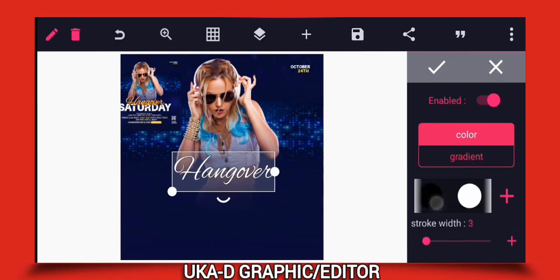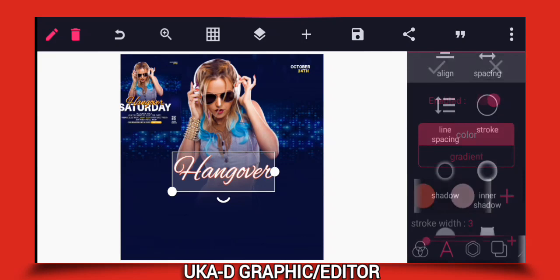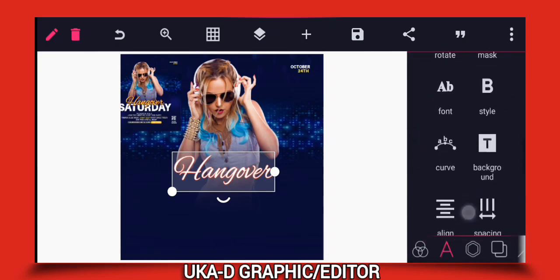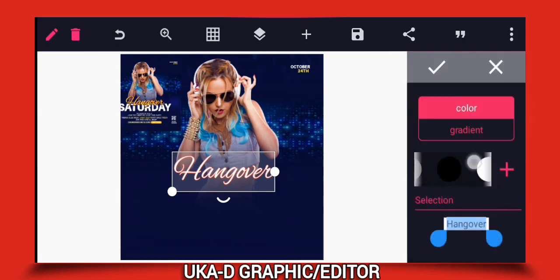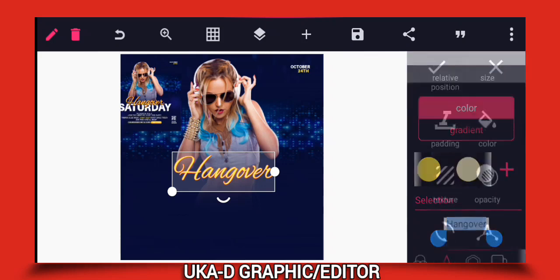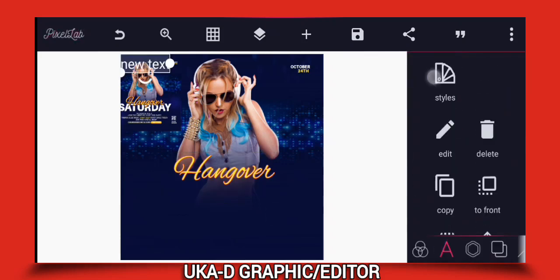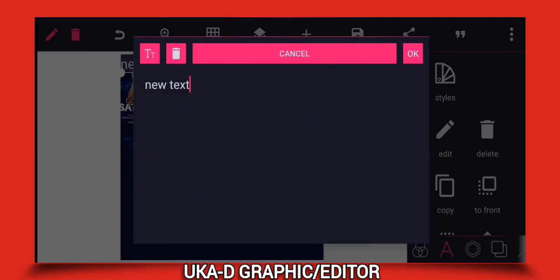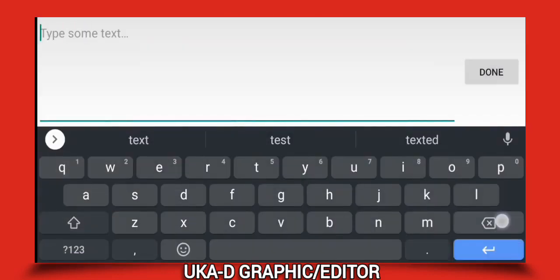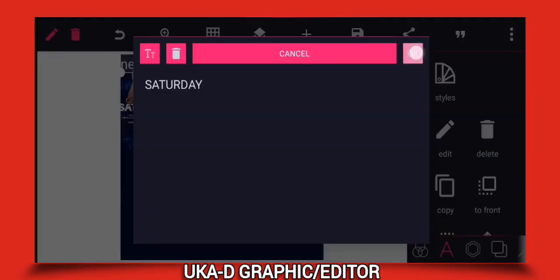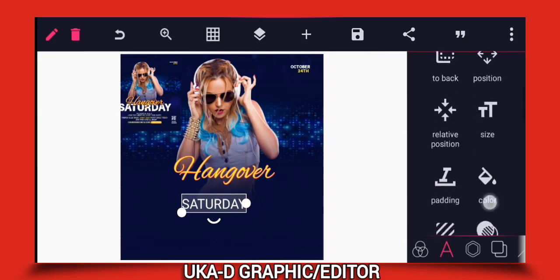Then you change the stroke to red color, not this type of red color. This one now. This is the type that I used. Then the color, you change the color to yellow. So this is it now. After that, then you write the Saturday. Increase it. Then change the font.